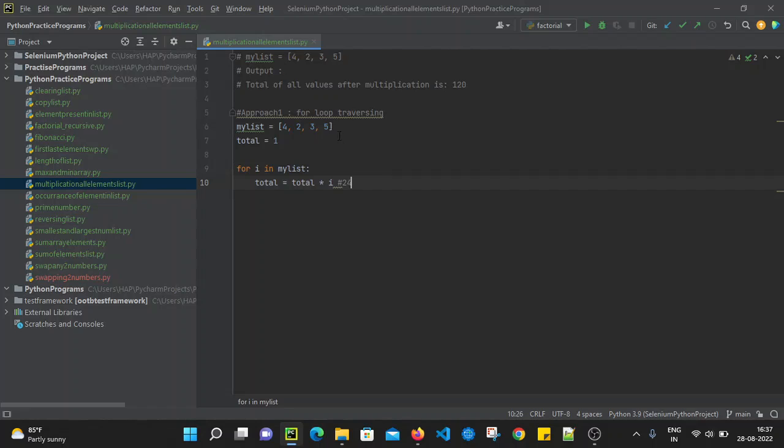And in the next iteration, it will fetch the last value, that is 5. And it will multiply total into i, that is, i is 5 and total is 24. So 24 into 5. So that will store 120 as total. And after that, there is no other value, so the iteration will end here. After that, we will come out of this for loop and we can simply print.